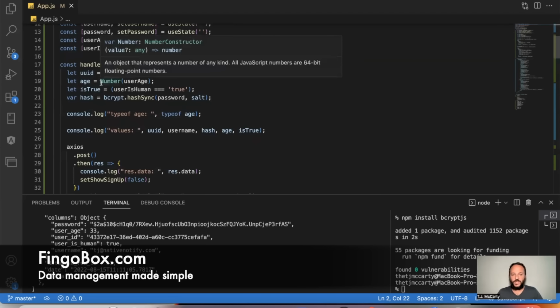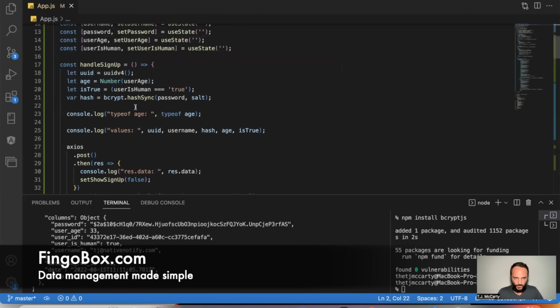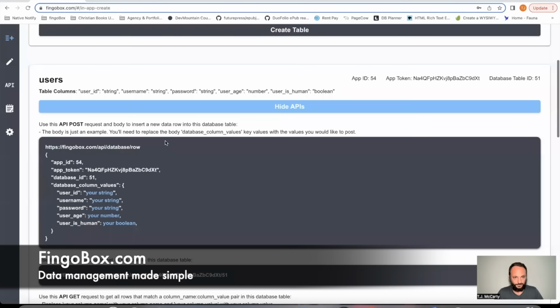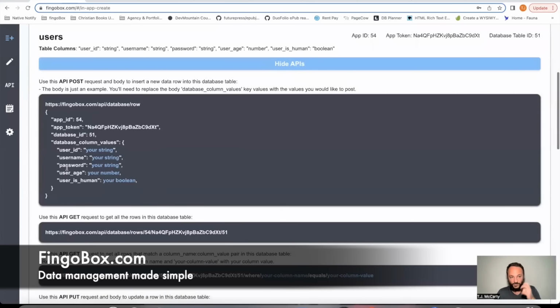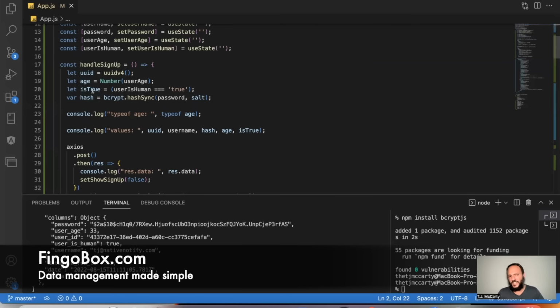It's very important that the values you're posting match the values of the columns that you created here. You'll notice, for user age, it needs to be a number. It can't be a string, or it'll send an error message saying your values don't match your declared column types. And then this is true. This is a way to change text that says true or false into the Boolean type true or false.